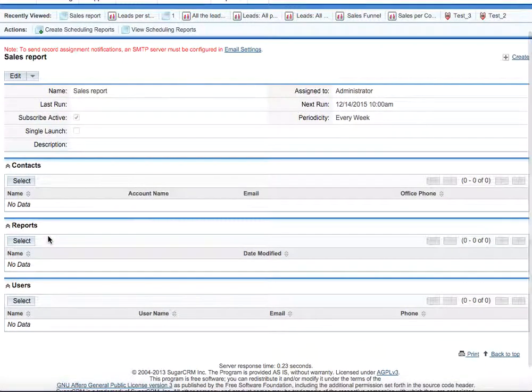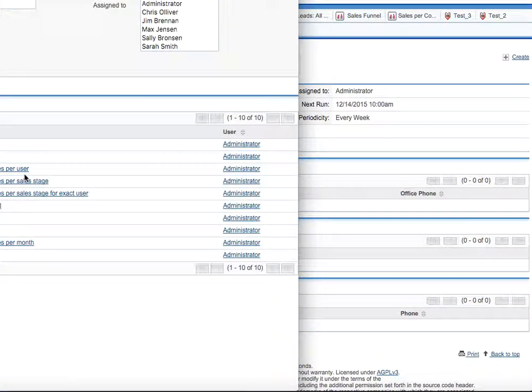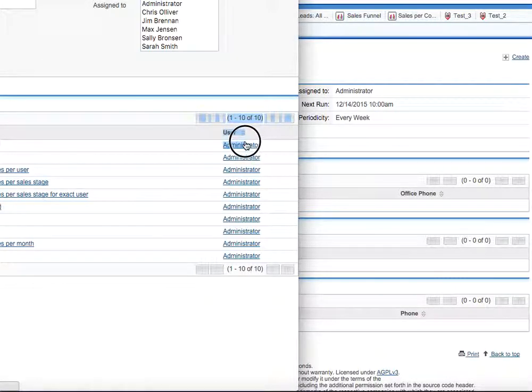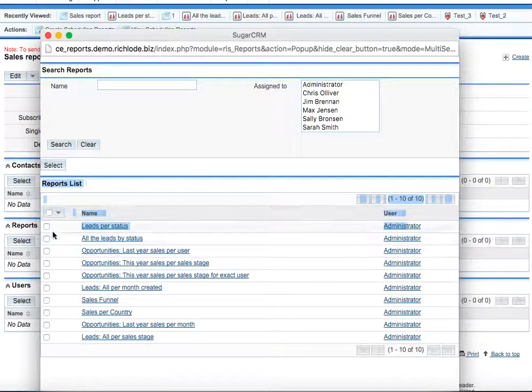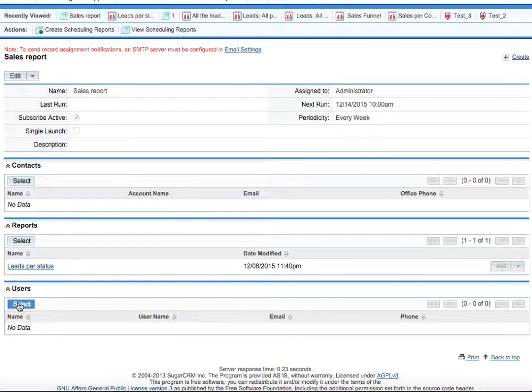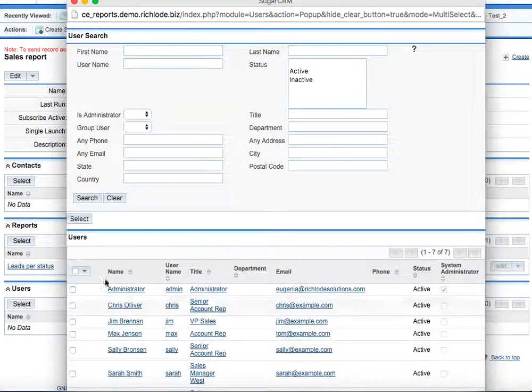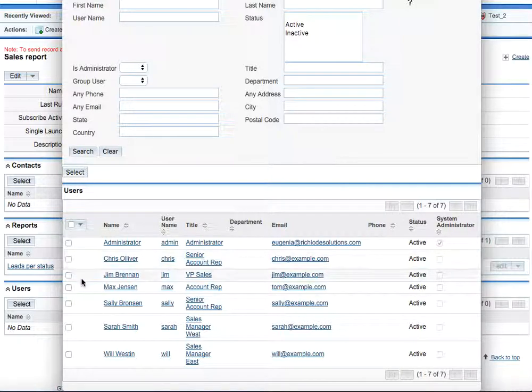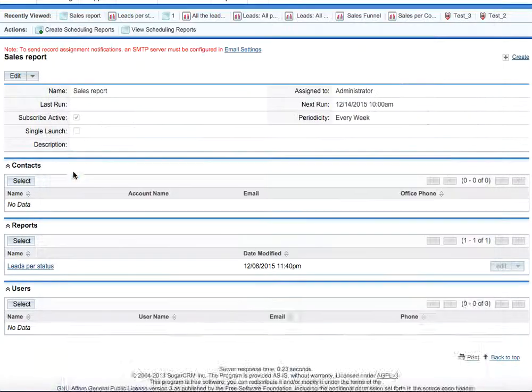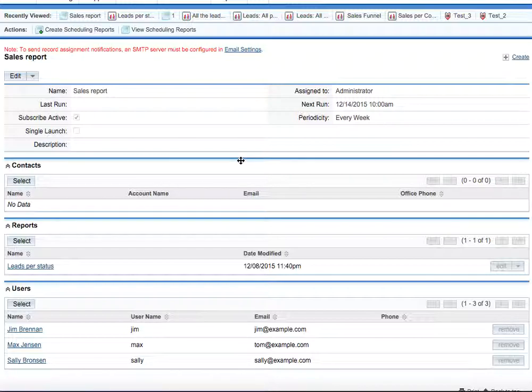Then we need to select the type of the report that will be sent. This will be leads per status, so we select it and then go downwards to select those particular users whom we would like to send the sales report. Let it be Jim Brennan, as he is the VP sales, Mike Johnson, and Sally Branson. So we select them, and the report will be sent every Monday, every week at 10 a.m.